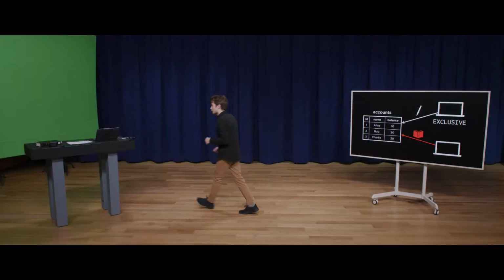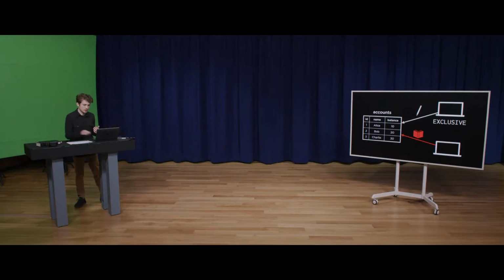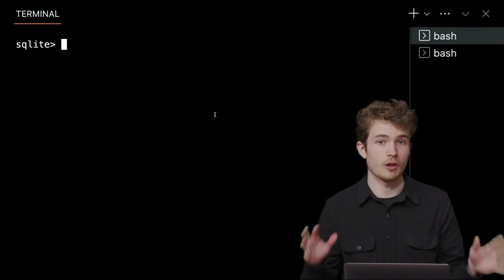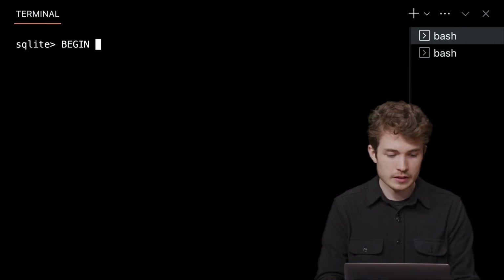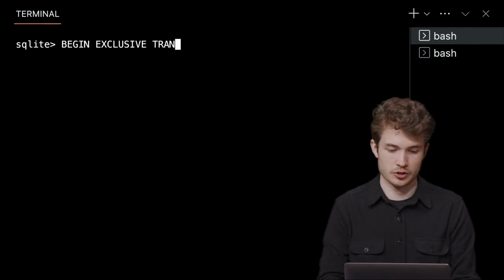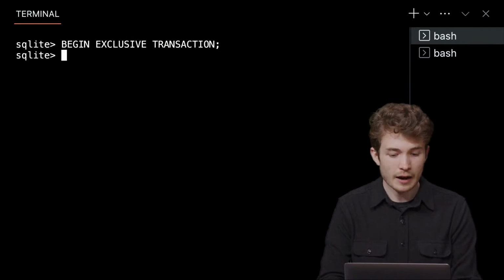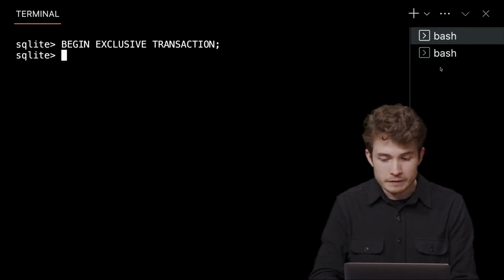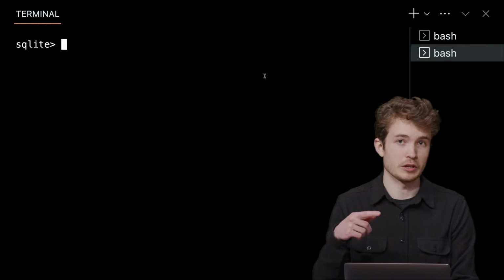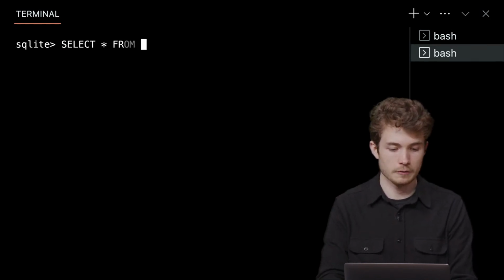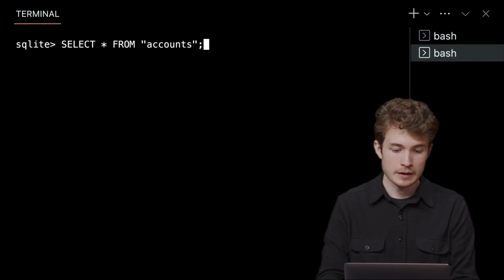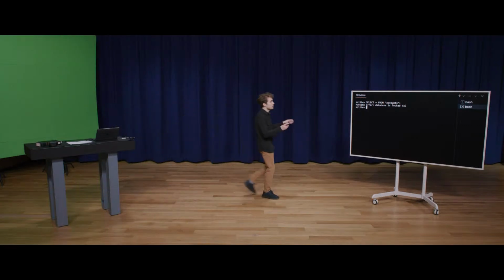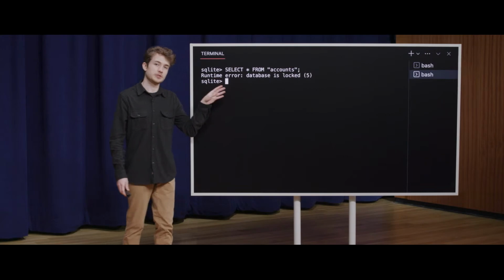Let me go back to my computer. Let me try to deliberately lock this database. If I go to my terminal, I can begin a transaction that automatically has an exclusive lock. In SQLite, the statement is BEGIN EXCLUSIVE TRANSACTION. I'll hit enter, and now I'm in the middle of this transaction. It has an exclusive lock, nobody else can read. If I go back to my other terminal, connect to my database, and try SELECT * FROM accounts just to read from this table, I see a runtime error: database is locked. The entire database cannot be read from at the very coarsest level of an exclusive lock.